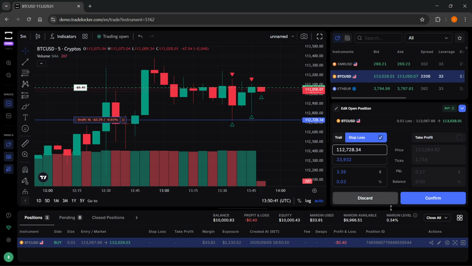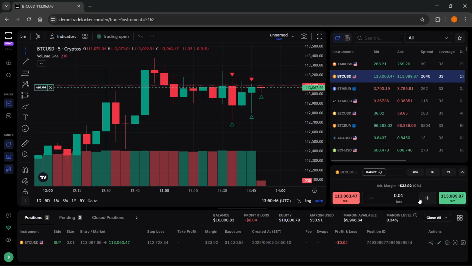And of course, after you are ready, you can click on confirm, or if you don't want to change it, click on discard. And after that, you've successfully modified your position, as it says at the top over here. Now, that's pretty much it.